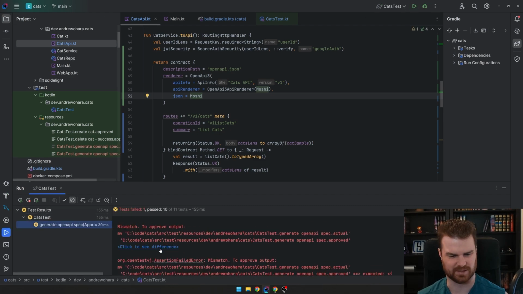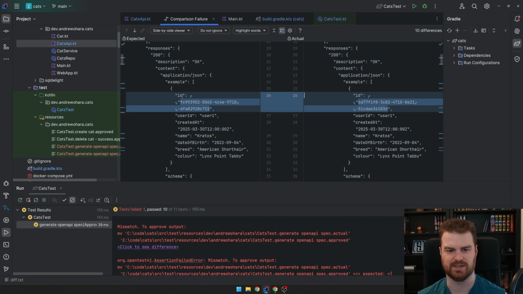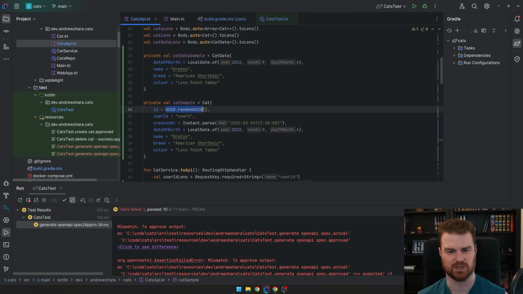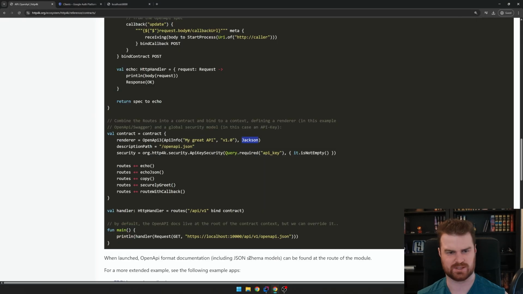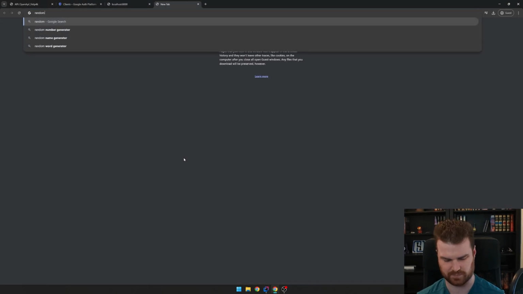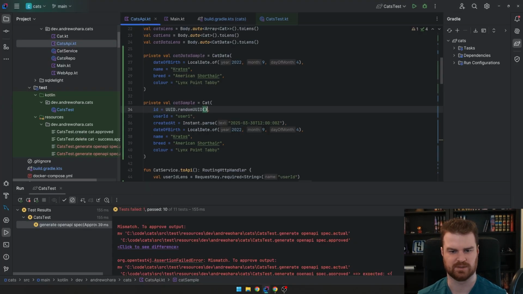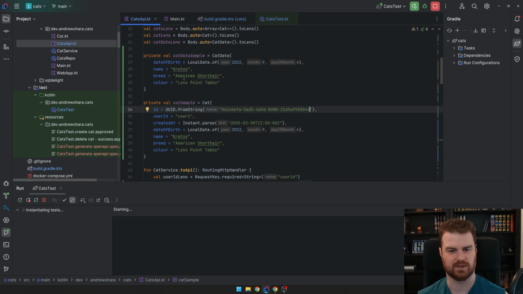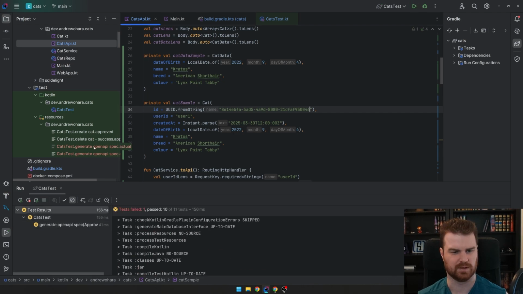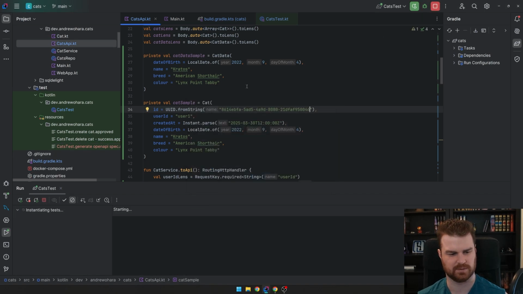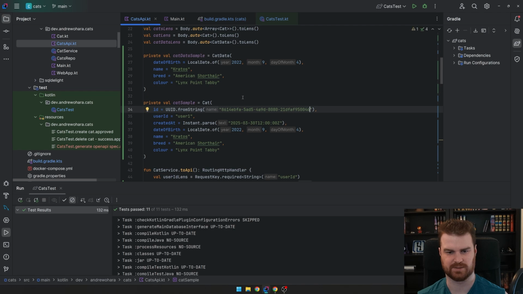Run it again. And it failed again because the IDs in our cat example have changed. That's because in our sample over here, we used a random UUID. So let's go and generate one. And copy that. And instead of random, we use from string this. Okay, run again. And approve it. And run again. And it passes. Okay, great.